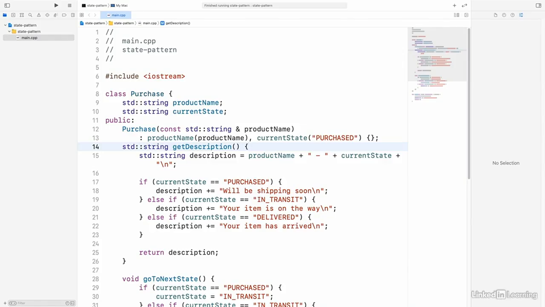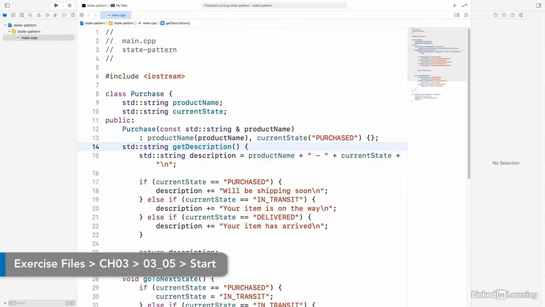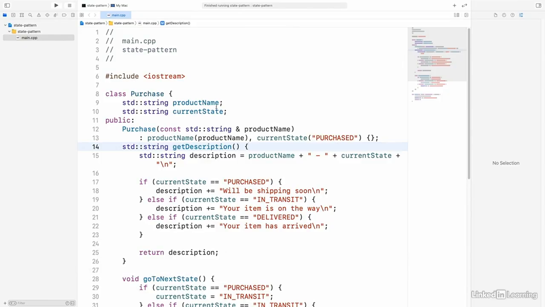Okay, so now that we've learned the basics of the state pattern, let's take a look at a concrete example of what this pattern might look like in code. For the example we're going to be looking at here, we're going to be using the situation we discussed earlier about allowing products on an e-commerce site to be in several different states and behave differently accordingly.